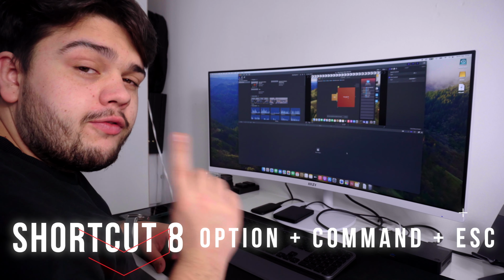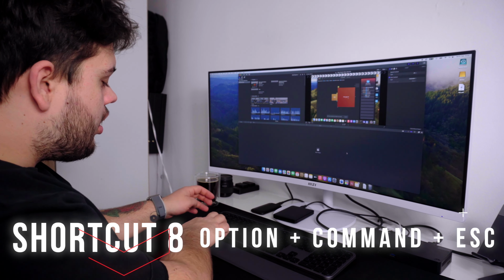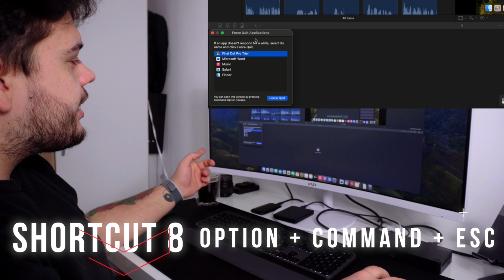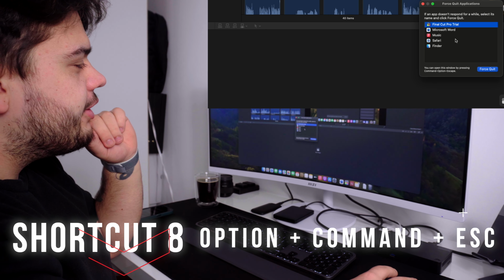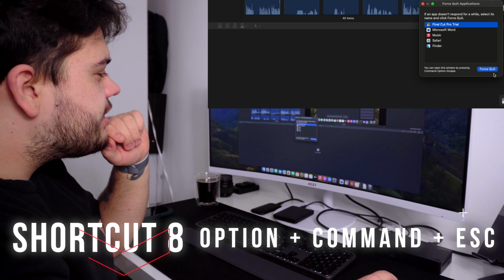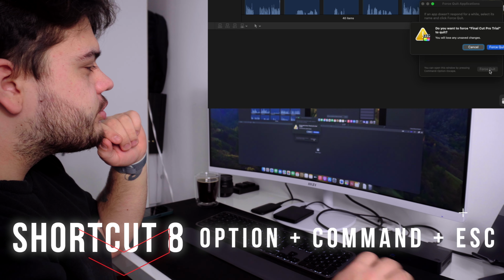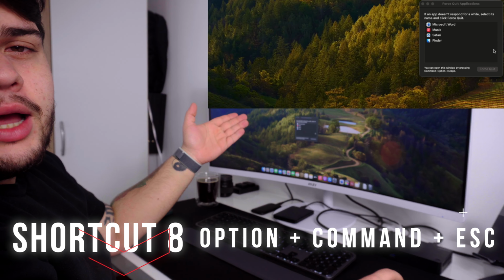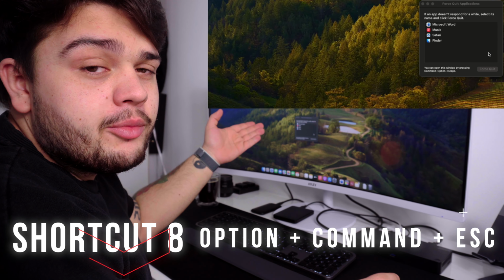Let's say an app froze. What do? The Force Quit shortcut. Just press Option Command Escape and you're gonna get your Force Quit applications menu. Here you can choose one. Let's say Final Cut Pro, Force Quit. And the app is not frozen anymore because it's not here.